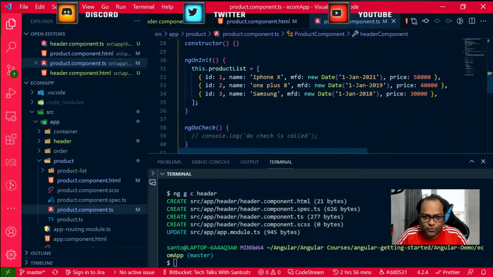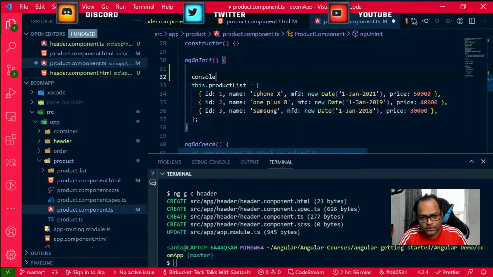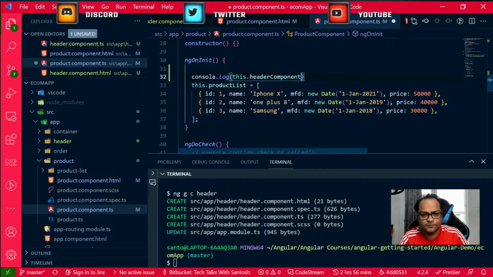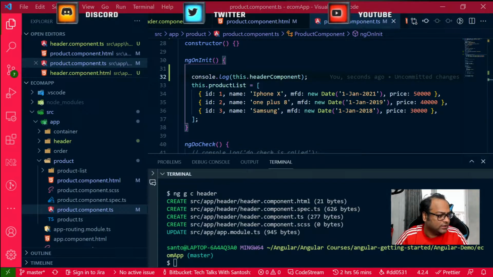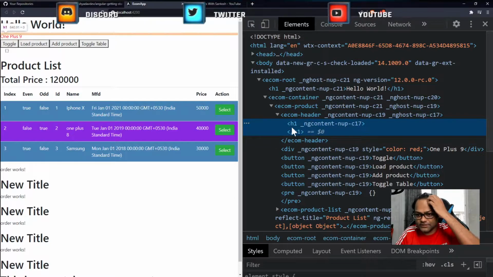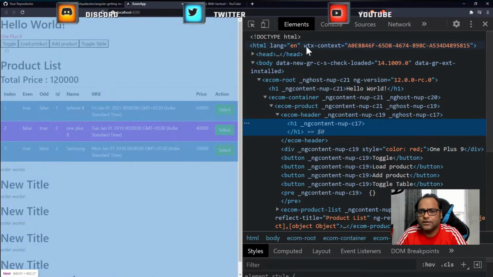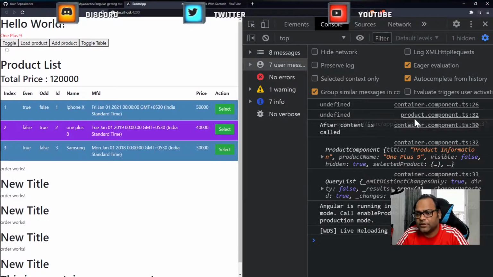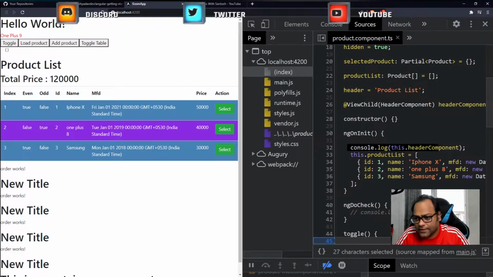Let's try to access this header component. Here I'm going to do it first in ngOnInit. I'm doing a console.log, and I'll say this.headerComponent. Let's go ahead and see what's there in the console. We still have this header component available here. We got this h1 which is inside the header component. Let's go back to see the console here. You can see product component ts line number 32, which is your header component.